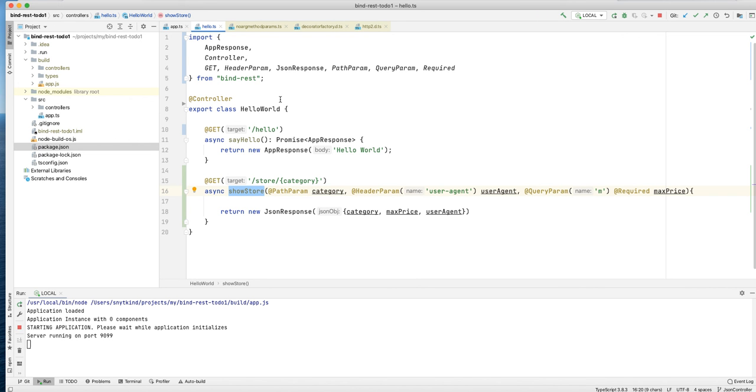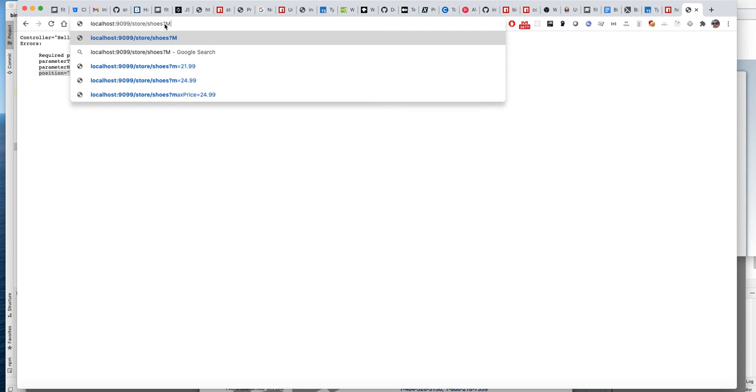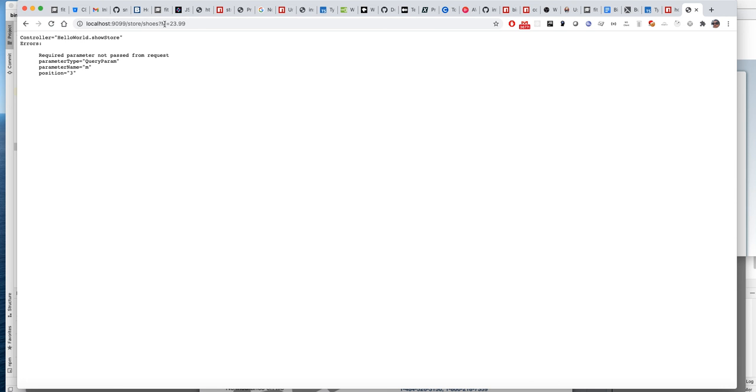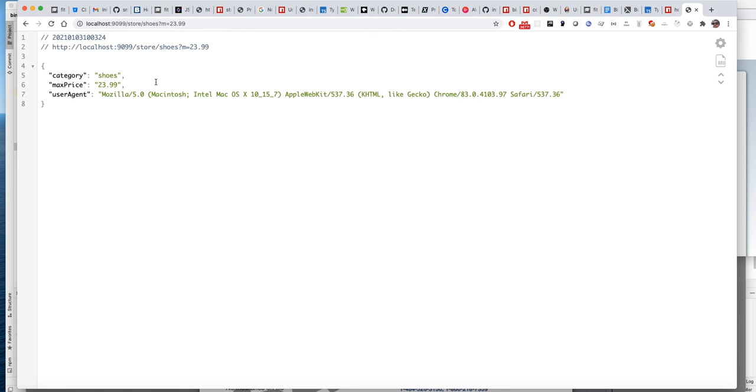You see an error like this, immediately you go to your controller method, and then you see your third parameter wasn't passed, max price. So now if we pass it again, oh, I used the uppercase, so I still got this error, so it has to be lowercase. Now I got it. Now this is great, right?